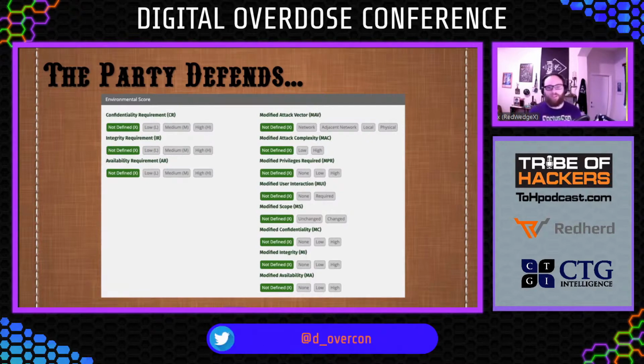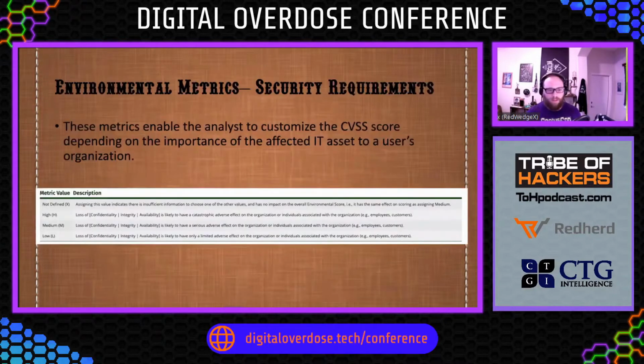I'm going to go through this one more time: the environmental scores change based on the specific situation, where the base scores never change. So the first half of the environmental scores is the security requirements. These metrics enable analysts to customize the CVSS score. This is your ability to say how big of a deal is the impact on confidentiality, integrity, availability.